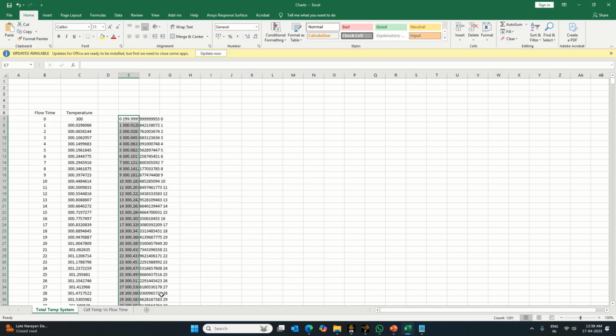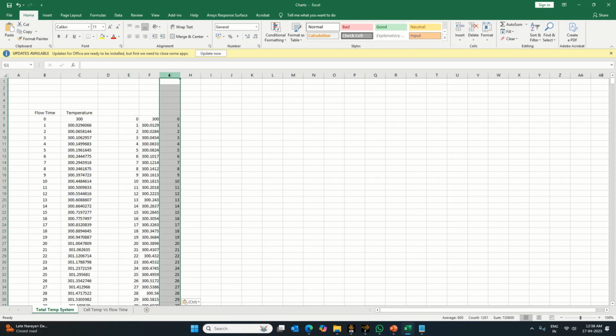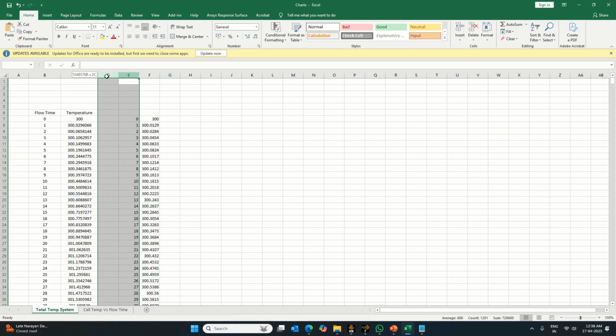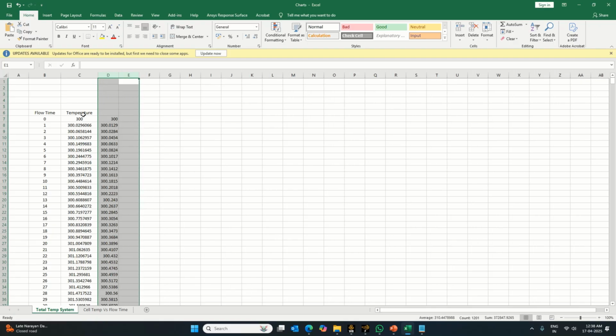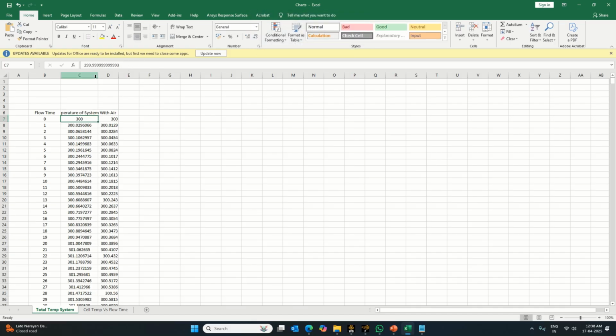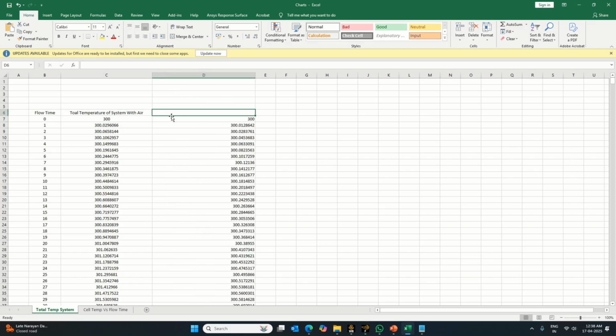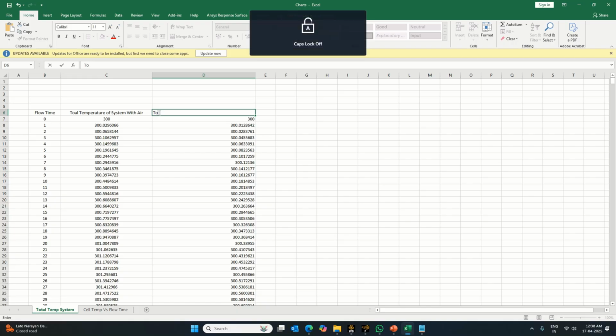Use the text import wizard. Click on next, and lastly click on finish. The columns which we don't require, just trim them. So these are the two things which we don't require. So this is the total temperature of system. This is with air as a working fluid. So the first column represents the total temperature of system with air. The second column represents the total temperature of system with PCM.